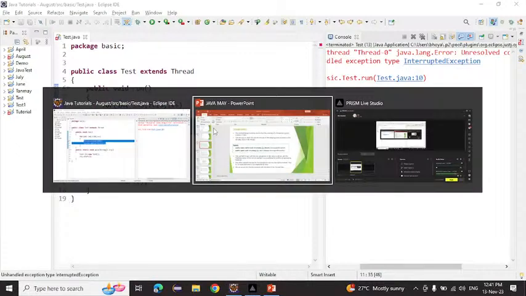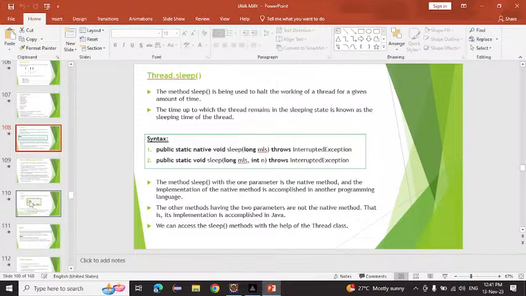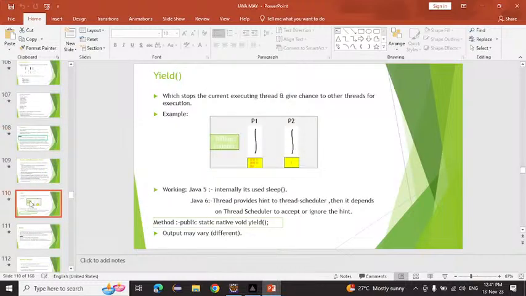Okay. Now we will see the yield method. So what is meant by the yield method? This is also easy only. Suppose we went to the mall. So what is the meaning of the yield method? We stop the current execution of the thread and give a chance to another thread for execution. That is the only meaning of yield.